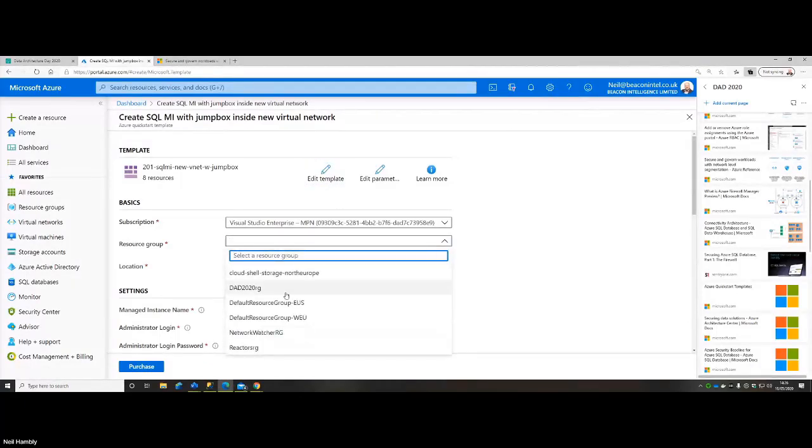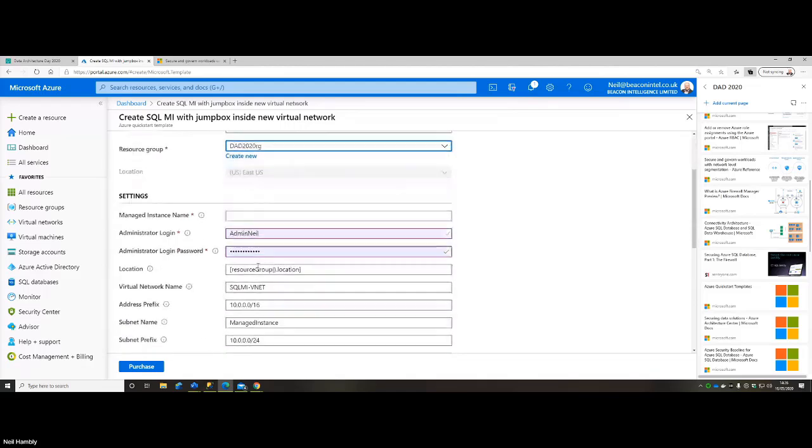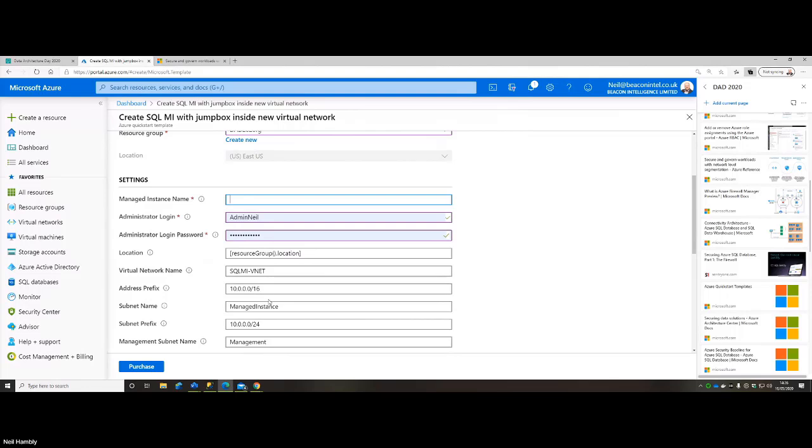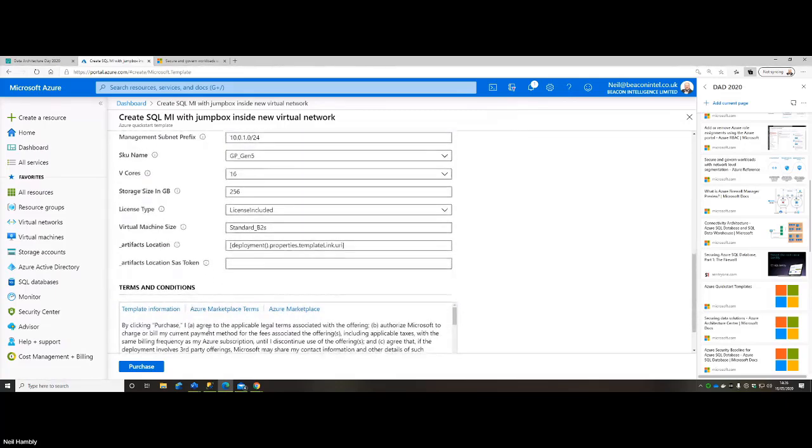So what is the resource group that we might want to deploy it to? What's the location? Well, this is going to be bound to the location of where the resource group is. I'm going to give it a name. I'm going to fill in some details. And you see it's all parameterized. I'm going to maybe fill in those details and deploy it.